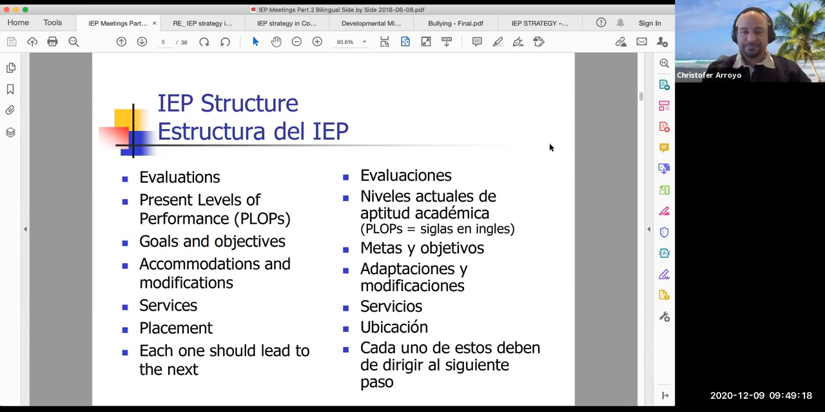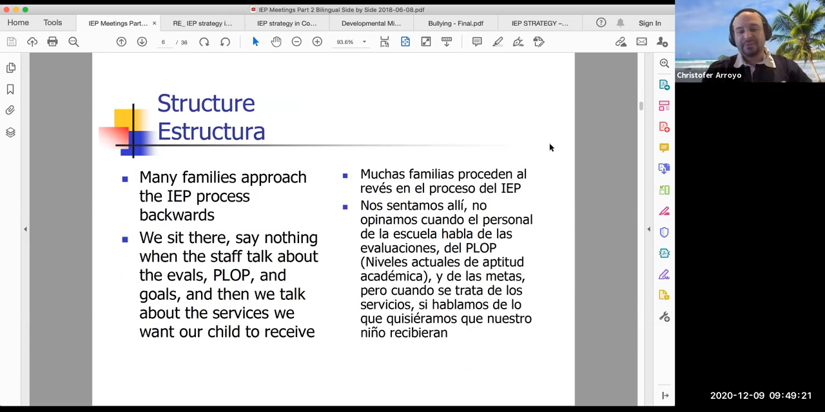Okay, moving on. So a lot of families approach this process backwards. Okay, not really, but let me just work through this example. A lot of times families sit there, they don't say anything during the meeting. The school talks about evaluations. Parents usually sit there and go, okay, yeah, evaluations. Yeah, okay, present levels of performance. Okay. And then when they get to the services, the parents say, oh my gosh, I totally know everything. Here it is. My child needs an hour of OT, an hour of PT, an hour of this, an hour of that, 2 hours of that, 30 minutes of this, and you get into all of it.